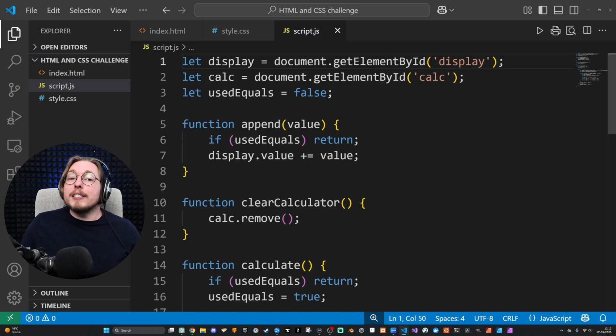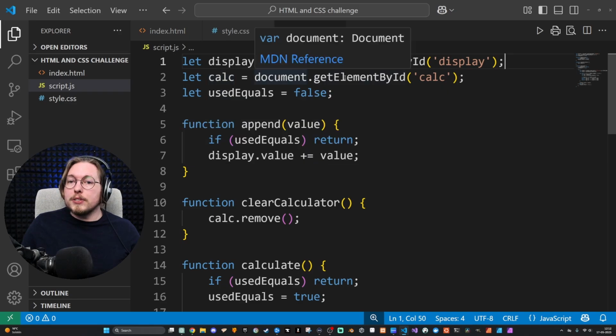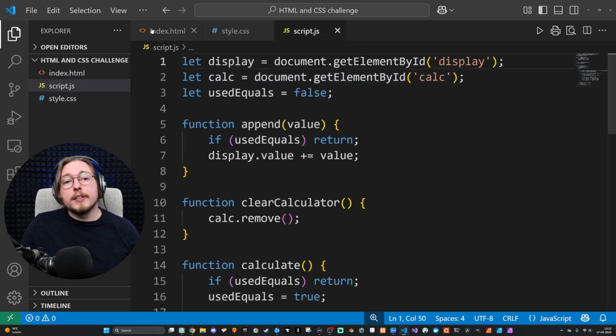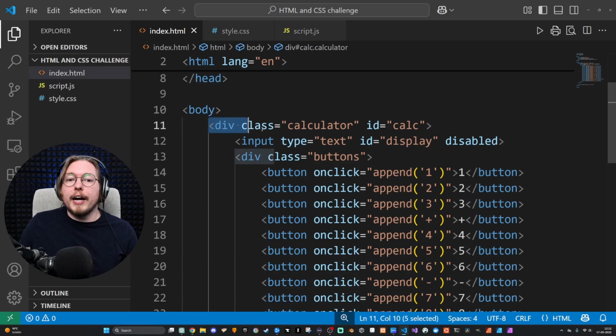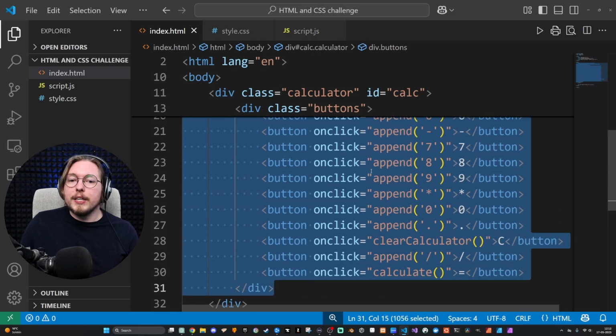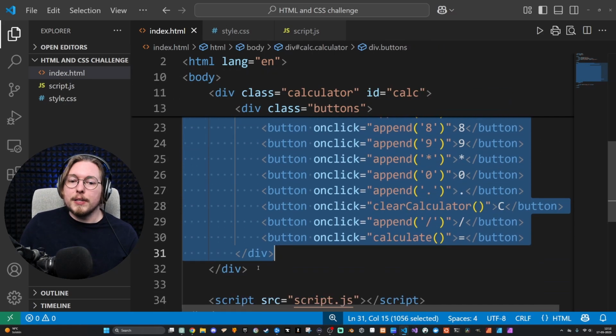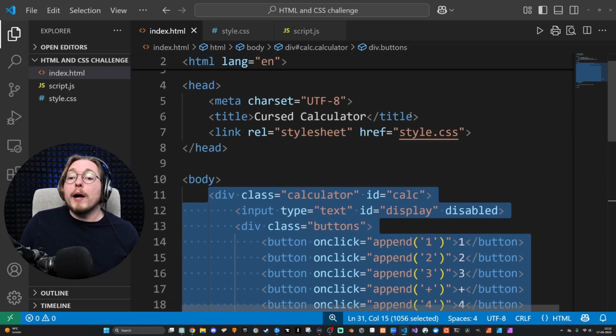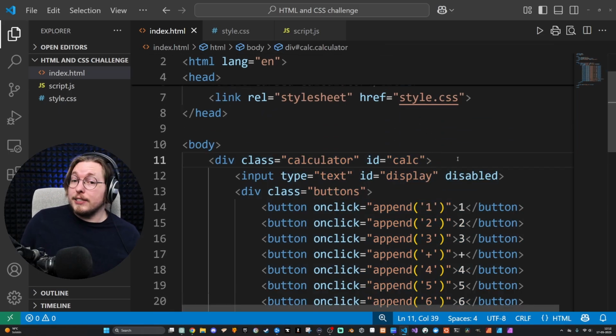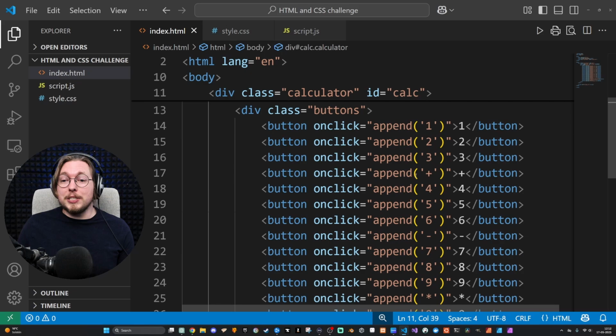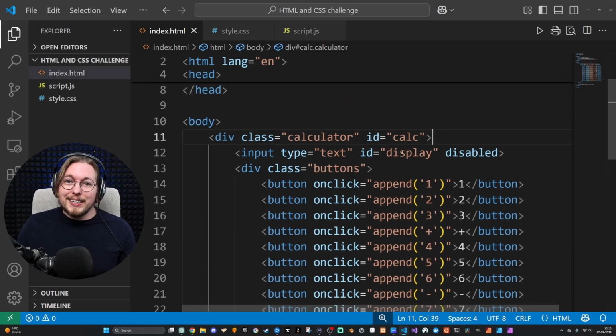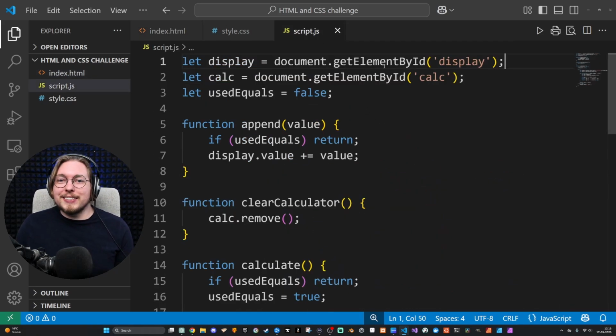But then we do also have a let calc, which grabs document.getElementById calc, which in this case here is the entire container with this calculator here. I should have grabbed the last ID too. Why we're grabbing this thing, I'm guessing, is because when we click the C button, it deletes the entire calculator, which it should not do, right? But it's just leaving it in there for me to fix that, because it's not supposed to do it. Let used equals false.